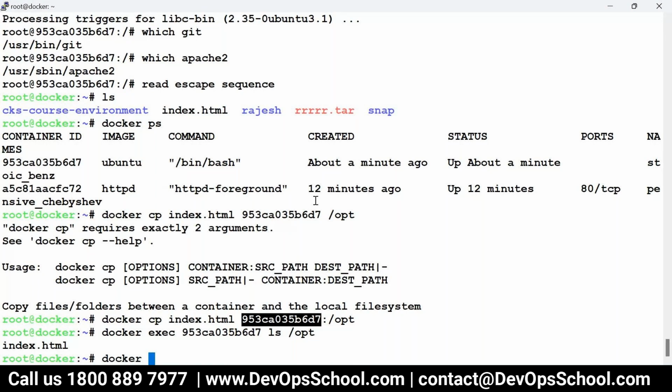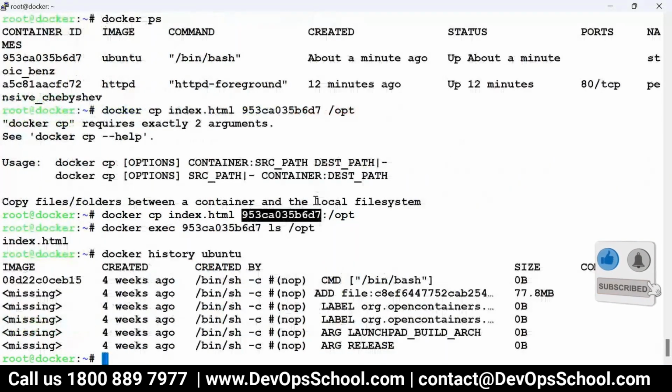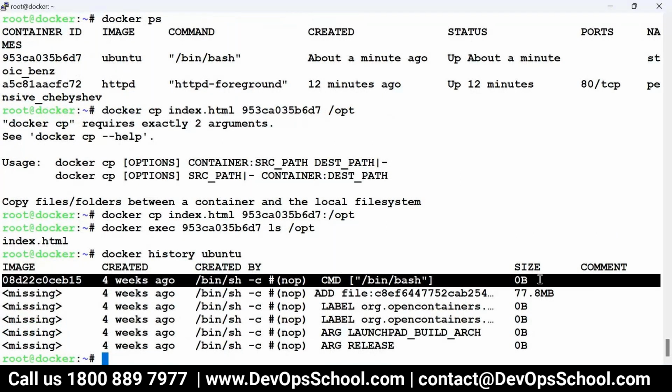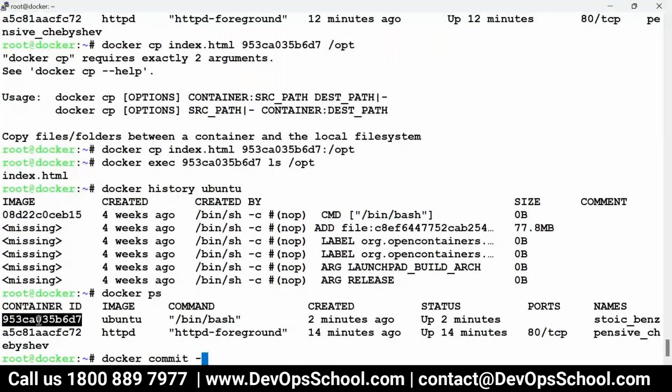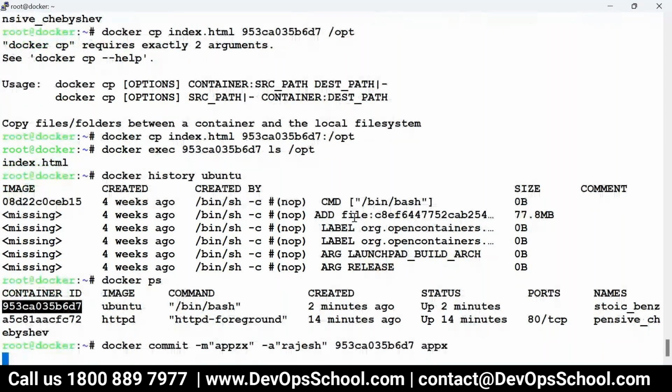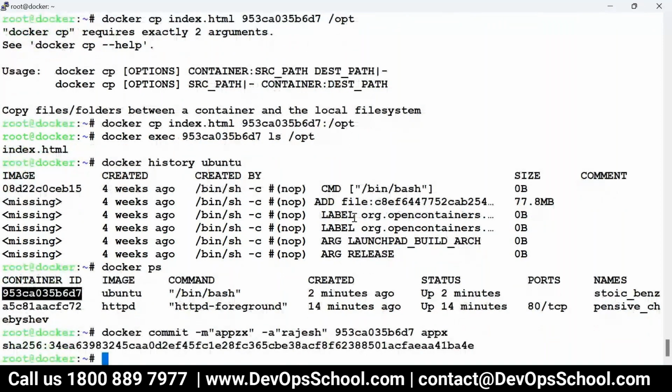Docker history ubuntu. I'm showing you the Ubuntu. So this command will show you the history of this. This is the last layer which you have in this Ubuntu image. So look at this, I'm creating a container image. Here, commit this container: docker commit, and -m, a message. Like Apex, and who are you? Author Rajesh. And which container you want to commit? This one. Which image name? Apex. Enter. That's all. You created a new image which has Ubuntu also, Git also, Apache also, index.html also.